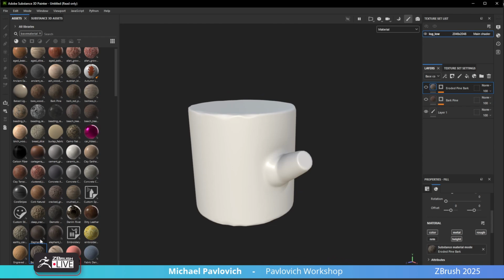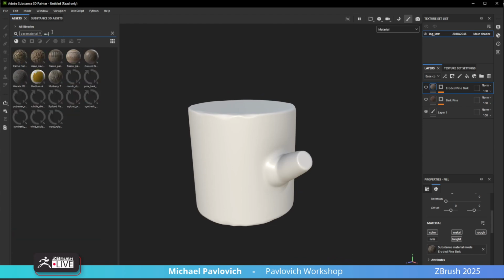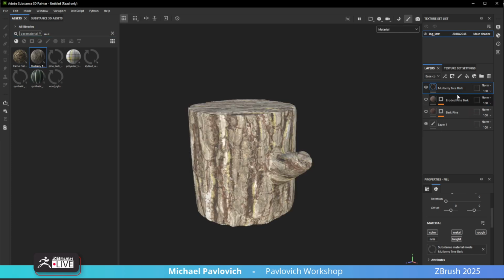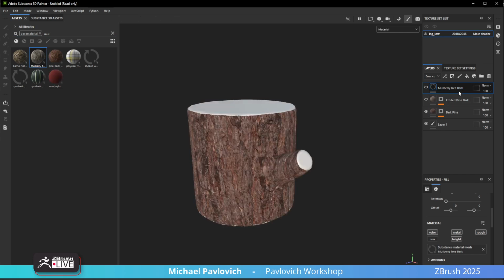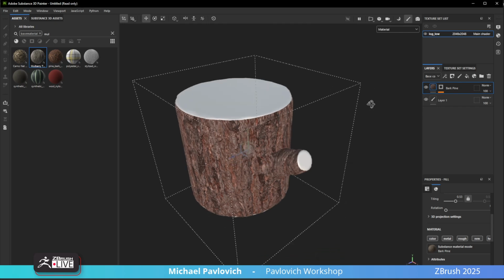What was the other one? Mulberry. Try this one. I just like that pine. So let's go delete these. All right, so we got our pine here.